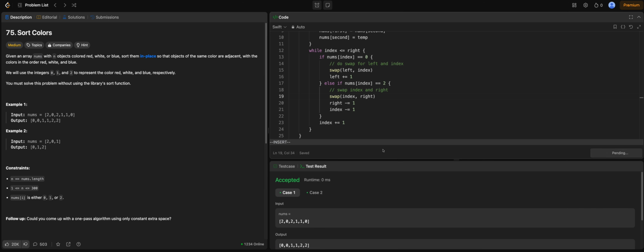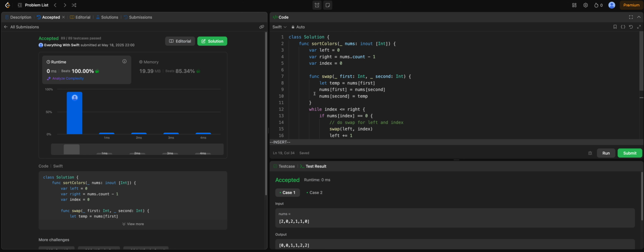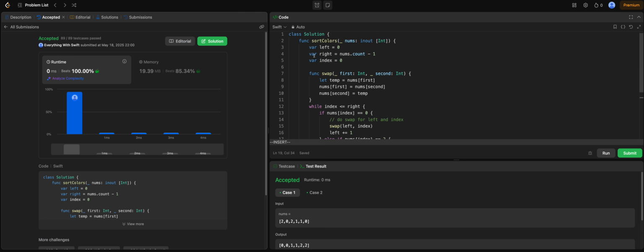Alright, let's submit the problem and see how it goes. Right, I think it's solved 100% for the runtime, and 85% for the memory. I think the memory will be O(1), since we don't use any extra data structure here, and the runtime will be O(n).